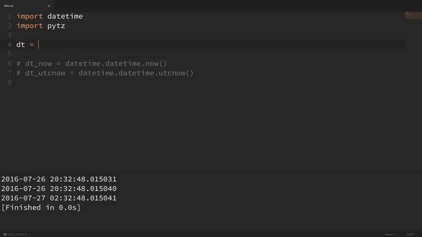Now, if you were to go out and read through the documentation for PyTZ, then you'll see that it's recommended to always work with UTC when dealing with time zones. And there's a lot of good reasons for that I'm not going to go into detail about here. So let's go ahead and create a time zone aware date time using UTC.